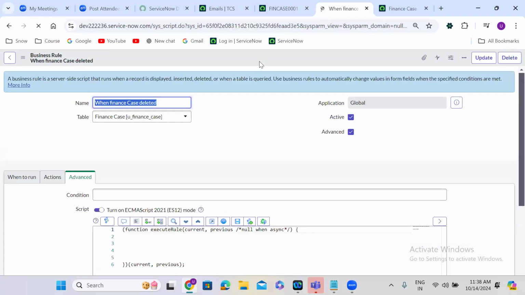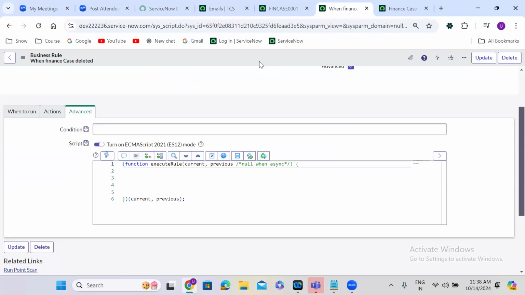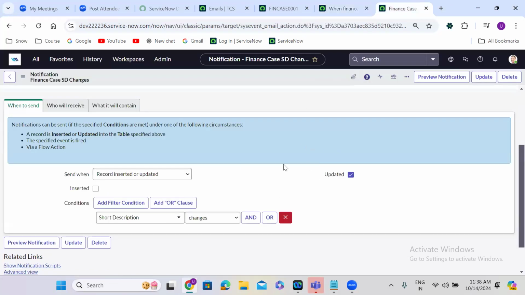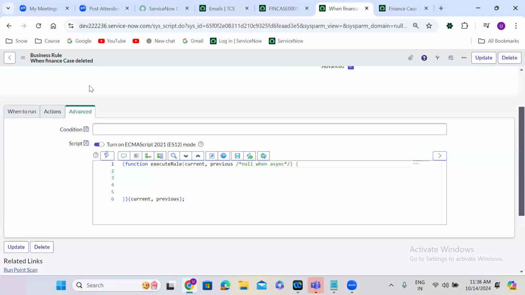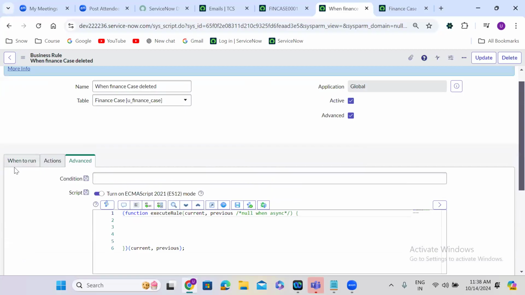What is our requirement? Whenever the finance case is deleted, the respective people should receive the email. Who should receive the email? The caller should receive the email. Assignment group members and assigned to members should receive the email. Whoever is in the watch list also should receive the email. That is the requirement. But in the email notification, we don't have a deleted option here. That is why I have created a business rule, guys, because here you have the deleted option.